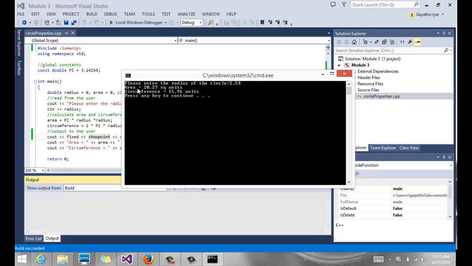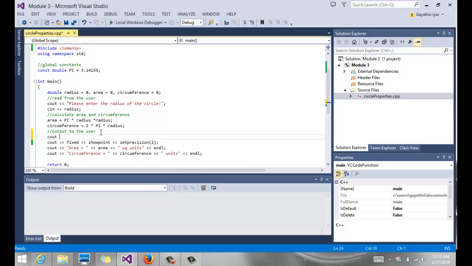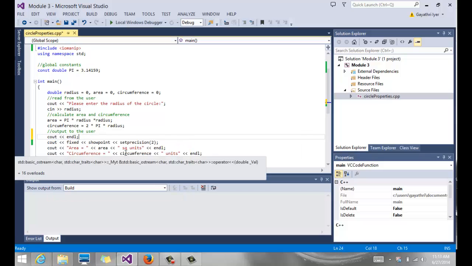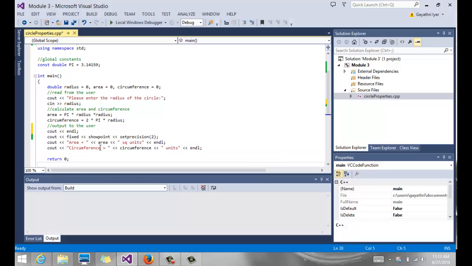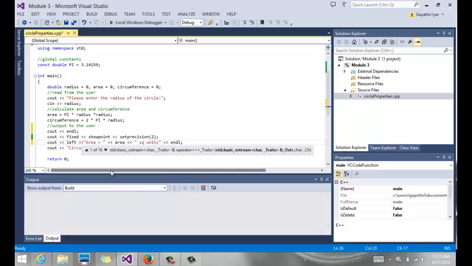Now, also, if you would like your output to be formatted a little bit better, everything aligned nicely as opposed to the way it shows up, first of all, I'm going to have a new line showing up here. So I have some blank lines in between my output. Now, I have area equals. So what if I want it all left justified? And I also want some column width before I output this. So to left justify, you say left. That's the manipulator. Then I'm going to say area equals.